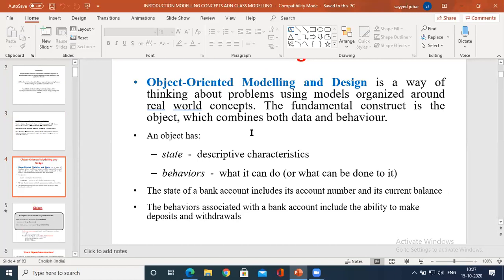For example, take a bank account. A bank account is a unique object wherein you have unique attributes, such as the bank account number. And we have several operations with respect to the bank account. That is, you can deposit or you can withdraw. These are a few of the operations that can be done with the bank account.